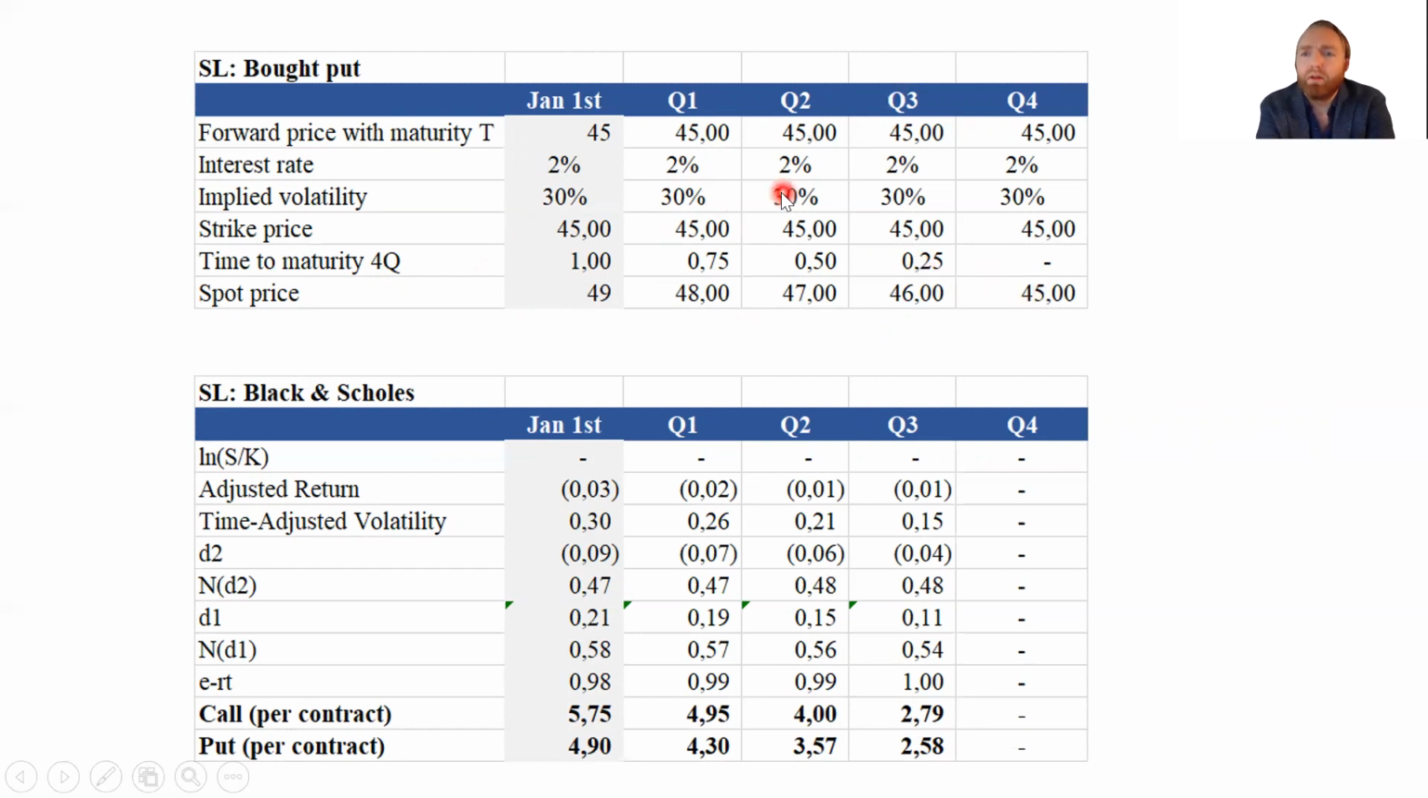All the model variables are forecasted. So we just have to send them through the formula. So we do that here in a series of steps. This is just executing the formula as it appears to you in your textbook, right? We just do it. And then we get, at the end of this, the value of one call option contract and the value of one put option contract.